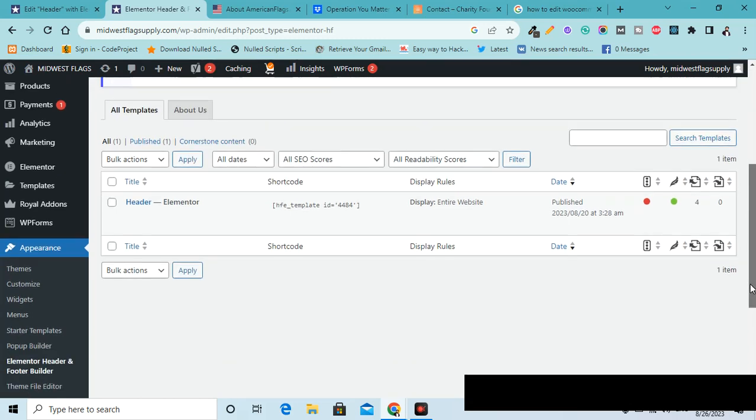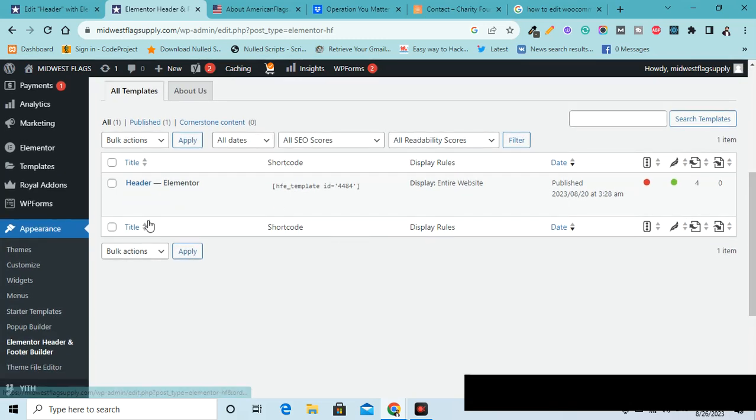So we already have one. I'm going to show you this one. It is with Elementor, but there are some key points that I will tell you after. So let's see the header first of all. You have to create the header in Elementor.